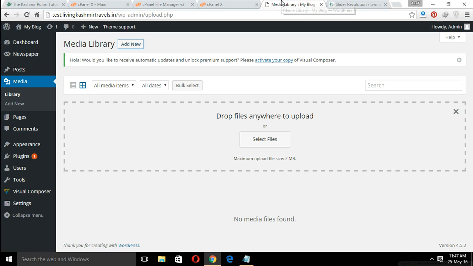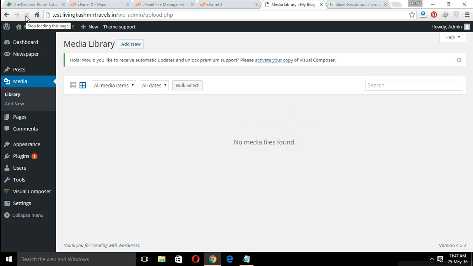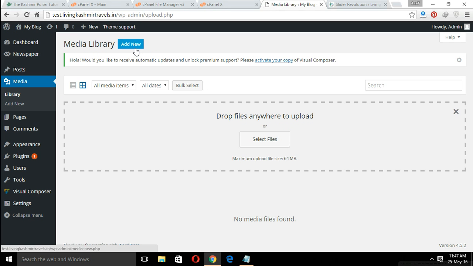Now after you head over again to your WordPress blog and click refresh, you'll see that the maximum upload file size has been increased from 2 MB to 64 MB. Right here, you can see now that the maximum upload size is 64 MB. We have increased it from 2 MB.